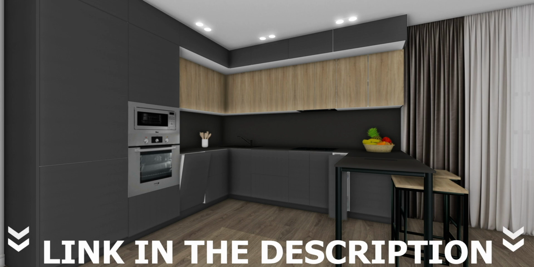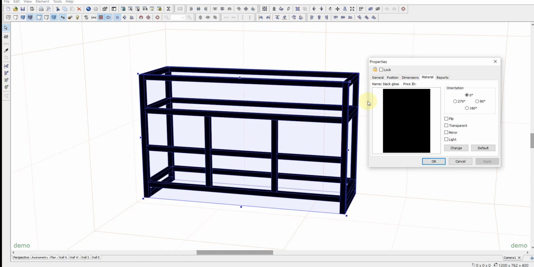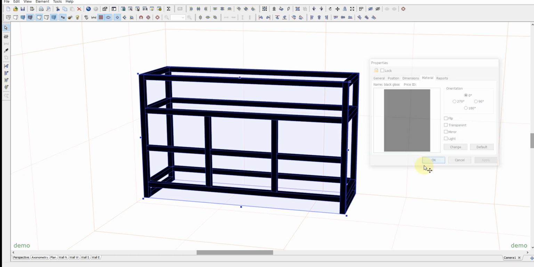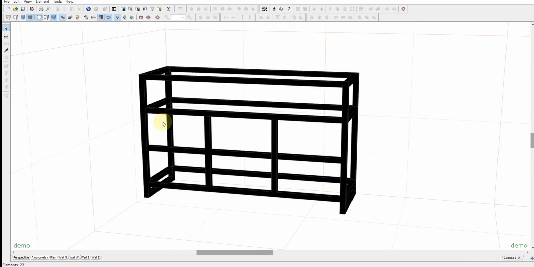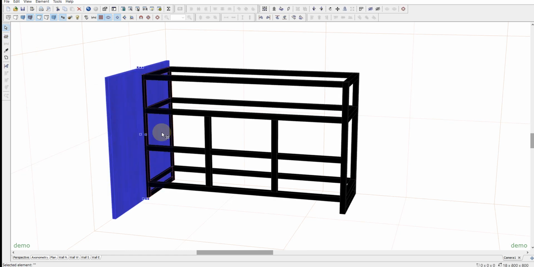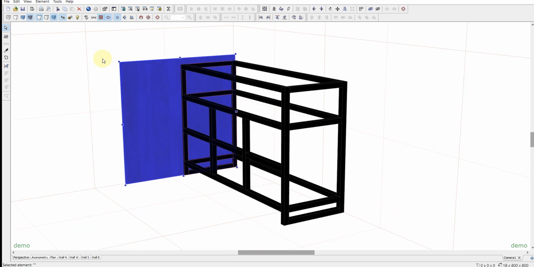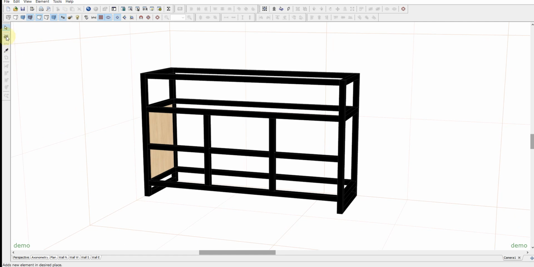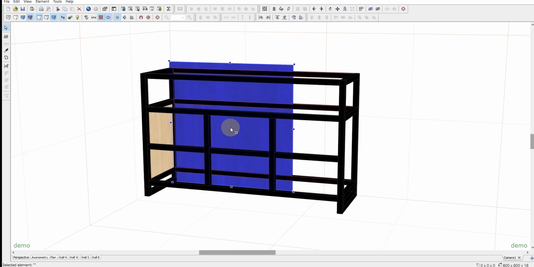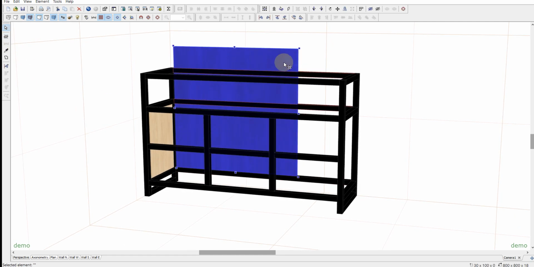I chose this black color for my metal construction. Now we should add another material, a wood for example, new element, and click on this wall. Stretch it, then again new element and click on this wall and stretch it.